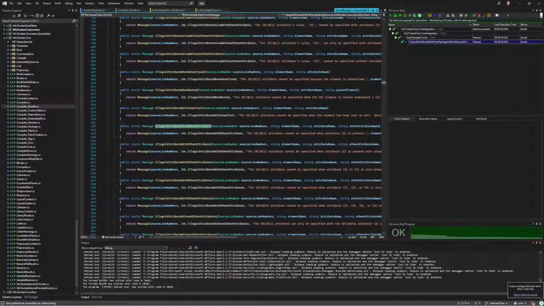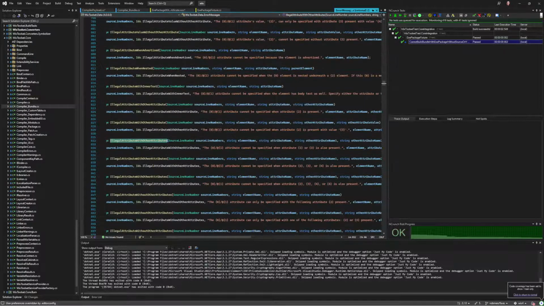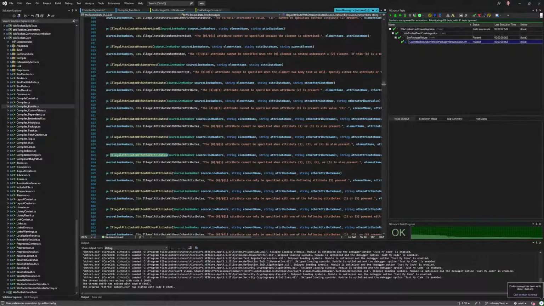All right, let's look at illegal attribute with other attribute. And see, we have a lot of overloads with other attribute. This attribute cannot be specified when attribute is present with a value. And then we have another one: this attribute cannot be specified when attribute this or this is also present. So you can have two attributes present, illegal attribute with this, or 3 or 4 or 5. So we could go up to 1, 2, 3, 4 extra attributes.